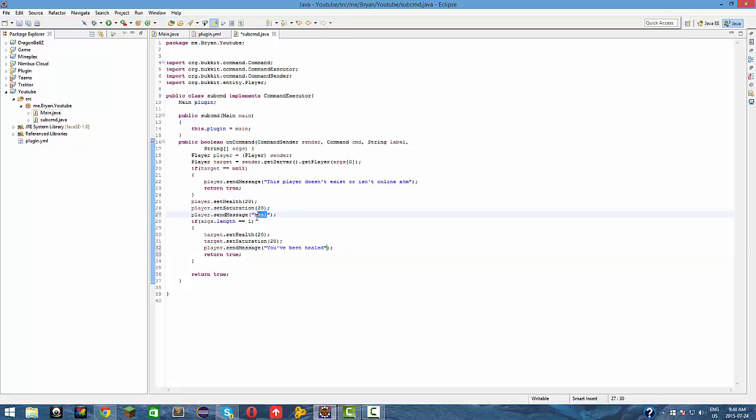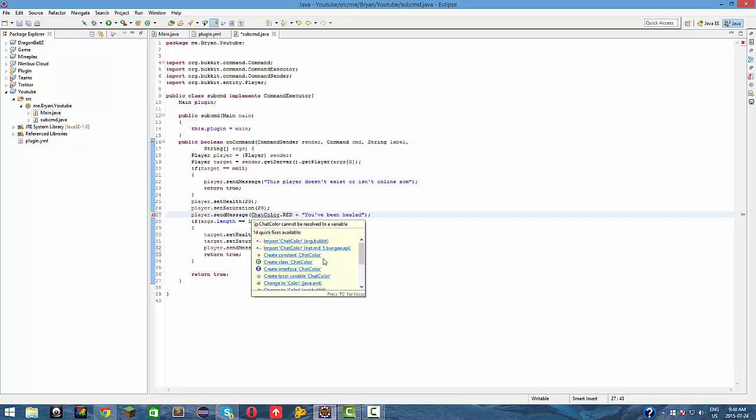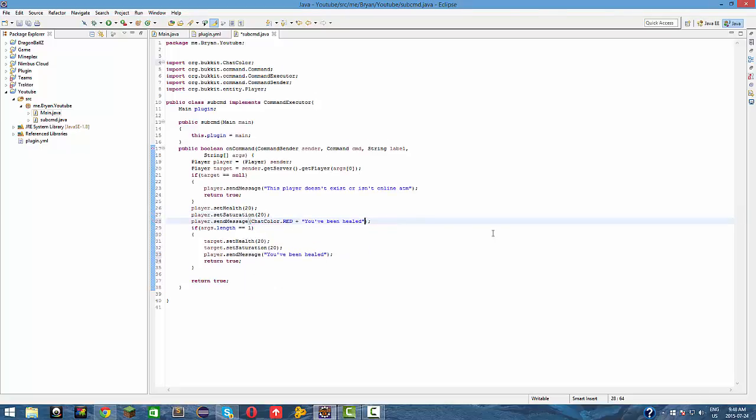Control C, and because I'm lazy, I'm just gonna do that, and we are going to check color to spice things up a bit. .red. A lot of people forget the plus sign here. You need that plus sign if you're gonna add another string, or another integer. So we're going to do check color .red.